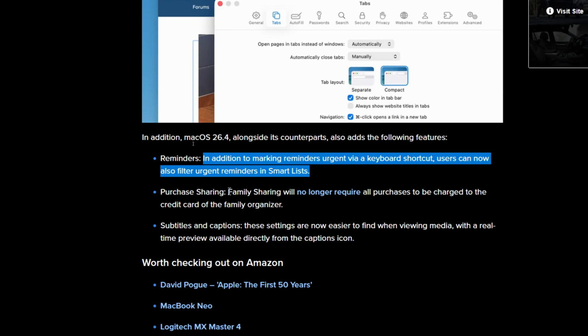Purchase sharing. Family sharing will no longer require all purchases to be charged to the credit card of the family organizer. So someone else in your family can put in their credit card. They'll still be on the family plan, but if they want a particular app, it will be charged to them and not to the main family account, or the account you put the family sharing thing on.